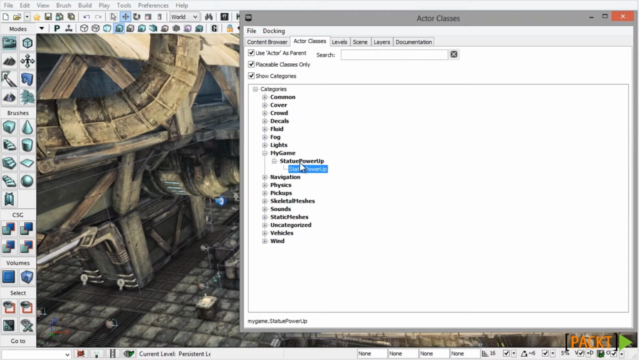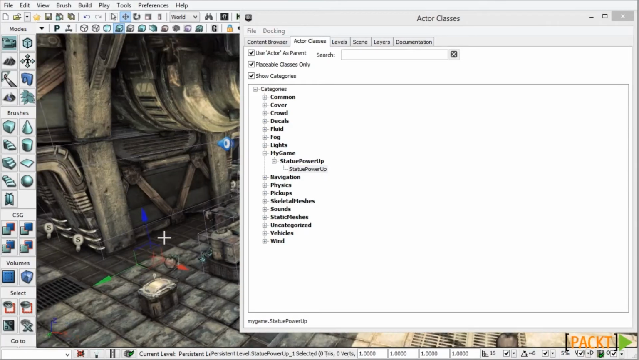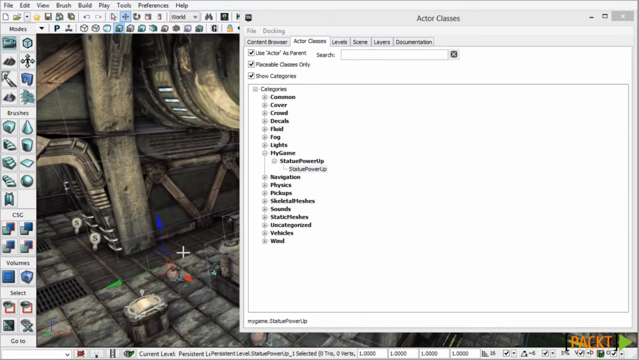We could come in and tweak these names so that there wasn't a duplication there, but I'm going to leave these as they are. They are fine in this case. So we have our statue power-up object, and we can just drag and drop that into the level, and you can see that now the actor class is in the level and it's represented by this gizmo object here.